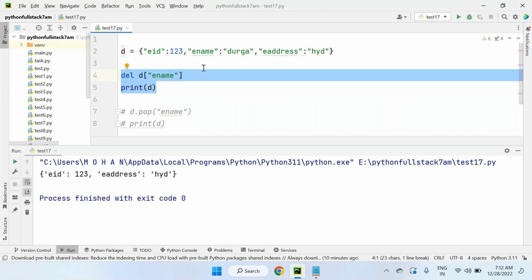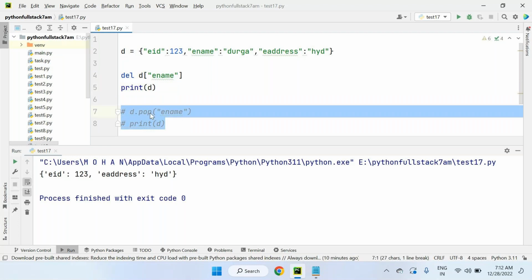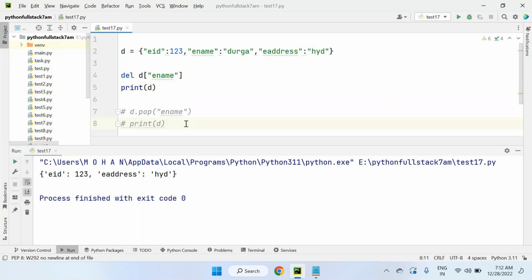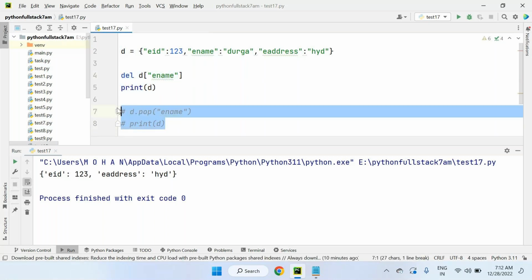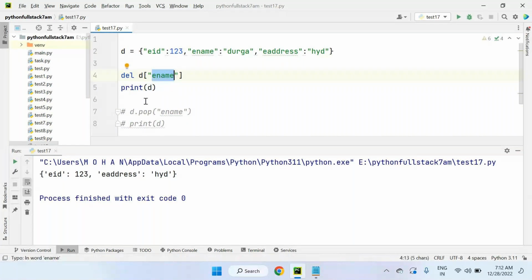Ename is deleted from the dictionary. These two lines, like the pop method, also give the same result. But what is the difference between this one and this approach? The pop method always returns the deleted value, so you will come to know which value is being deleted. Whereas the del keyword doesn't return anything, it only deletes the ename key value. Let's see this difference.